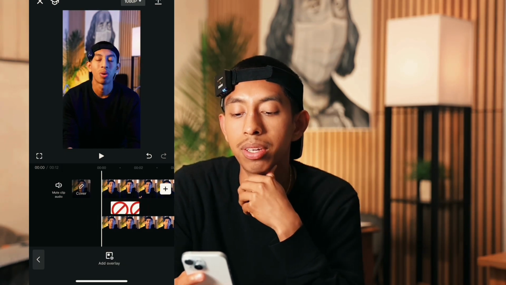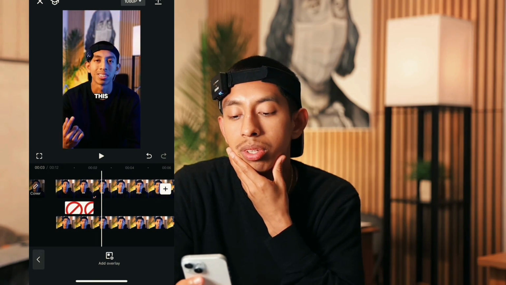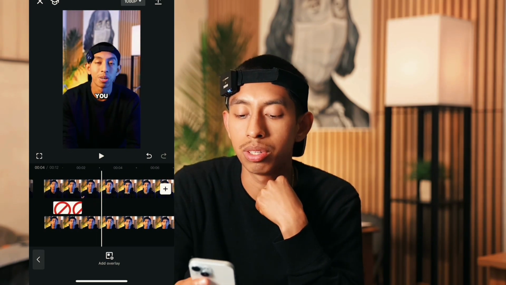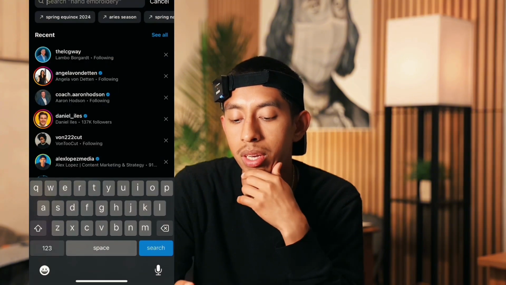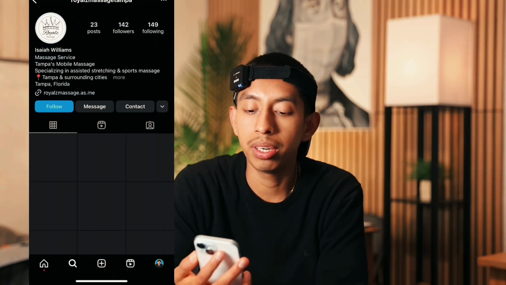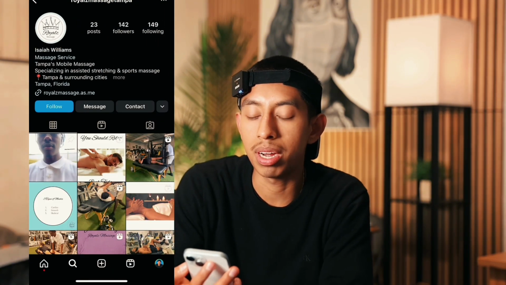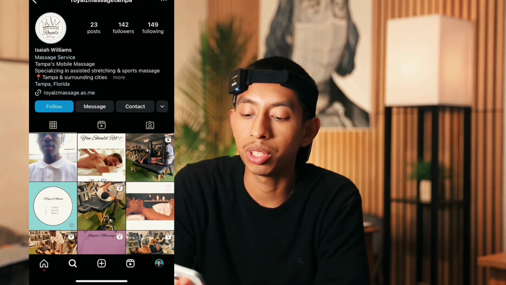We're actually gonna add another overlay, but this one is different. So we're actually gonna go onto our Instagram app, and we're actually gonna take a screenshot of a bad profile since that's what we're talking about. So I found this page here. It looks like they have a pretty bad profile. So I'm just gonna screenshot it.